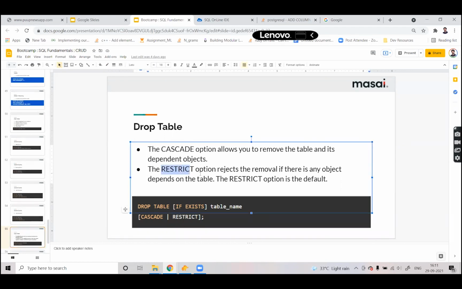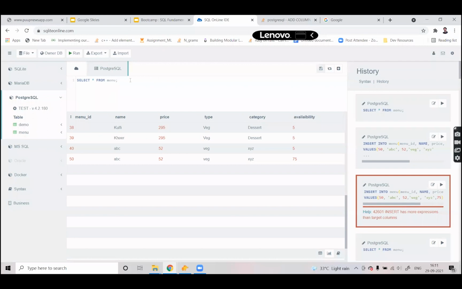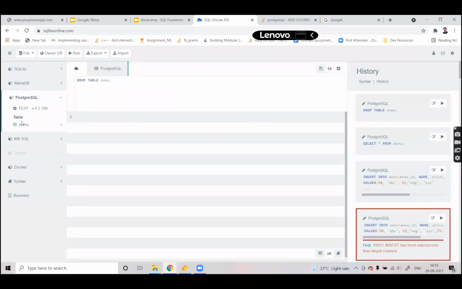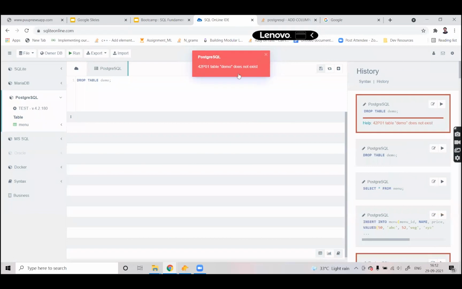So what do you mean by restrict? Let's see, suppose I want to drop a table. I need to give the table name, that is demo. So this is the syntax of dropping the table. If I drop it, you can see that the table is removed from here. If I again execute it, then in that case, it will give an error.